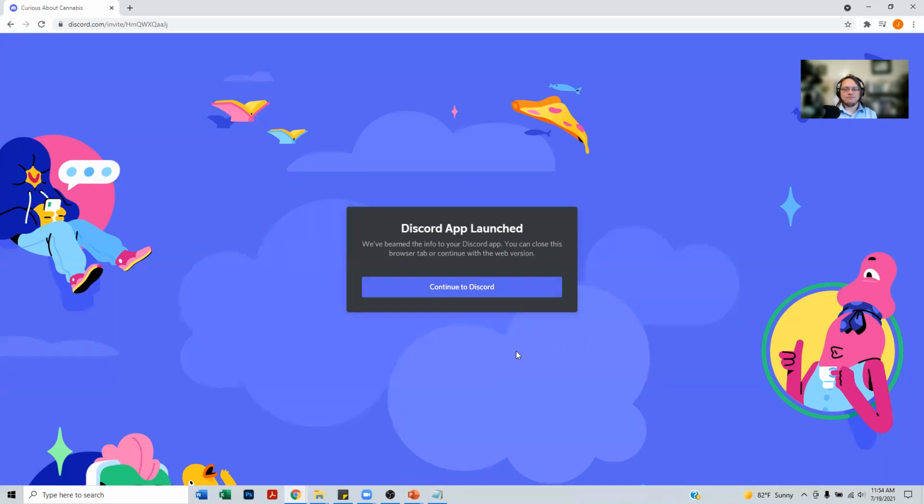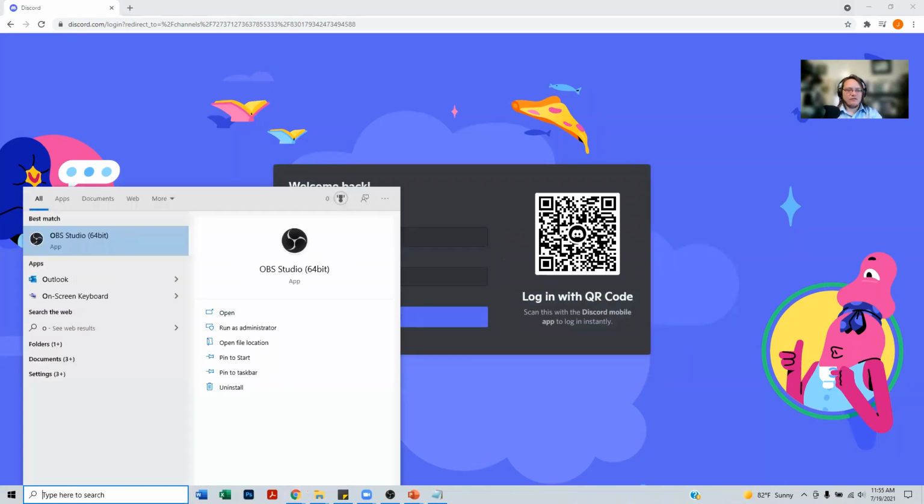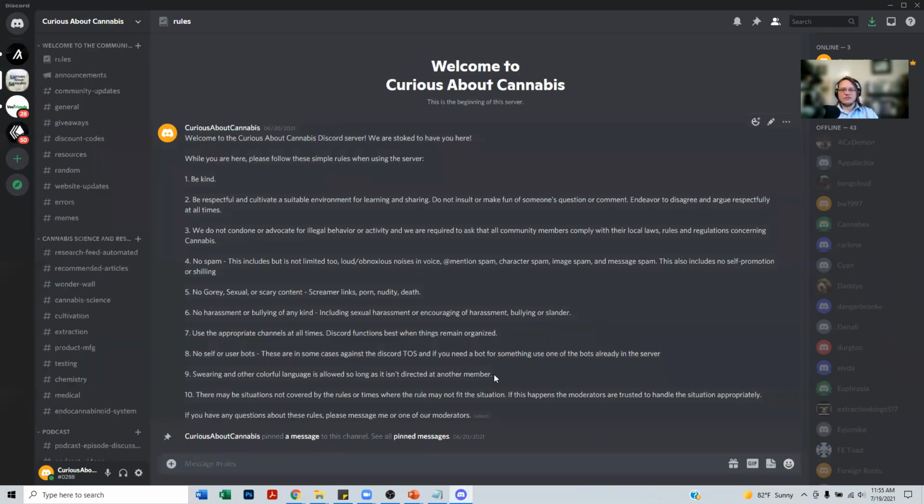But if you didn't already have an account, it would just have you set up a username and a password, and then it would shoot you right into our Discord server. I'm going to load it up in the web app just to show you what your experience would probably be like. Oh, okay. I thought it was going to remember my login. Never mind. Let's pull Discord this way. Okay, so we are in the Curious About Cannabis Discord server.